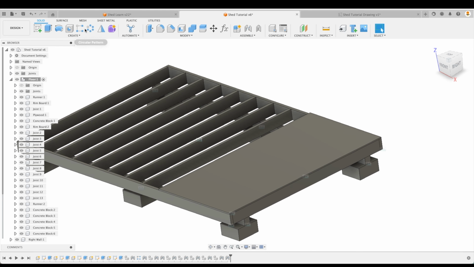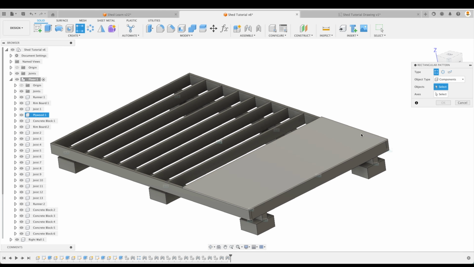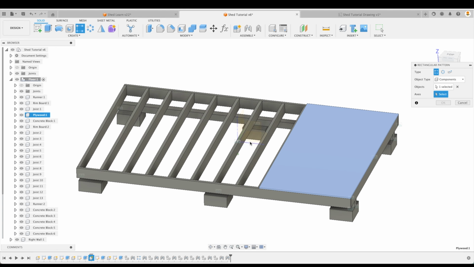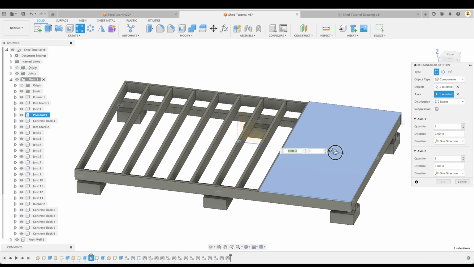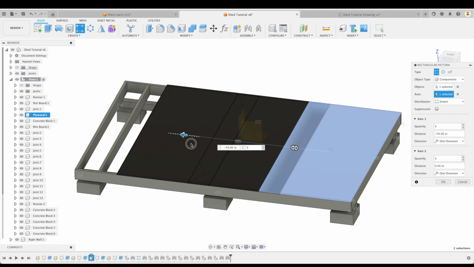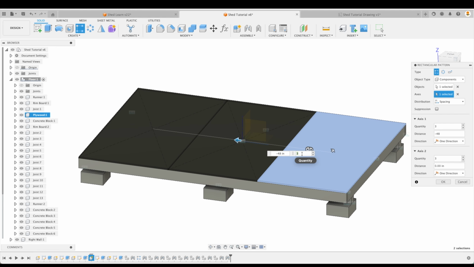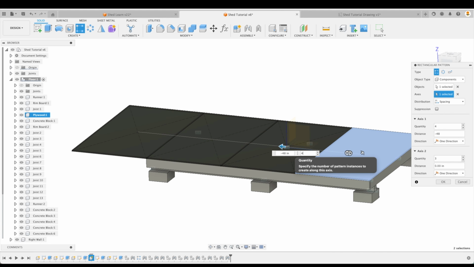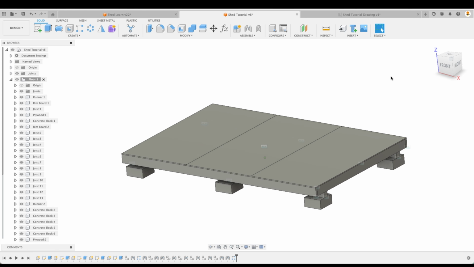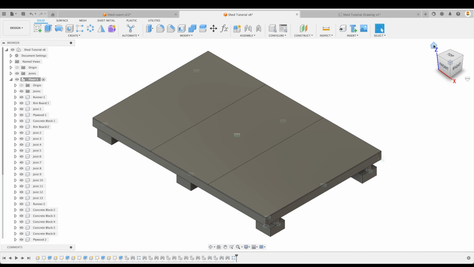And once again, we can go to our rectangular pattern, select components, make sure our plywood is selected. Our axis is going to be our x-axis, and we're going to move this over. So we don't need to do an extent here. We can go to spacing, and we know the width of our plywood, which is 48. And there we go, quantity of 3. If we go 4, we've got an extra piece hanging off the end there, but we only want to go 3. And would you look at that? Our flooring is all done.